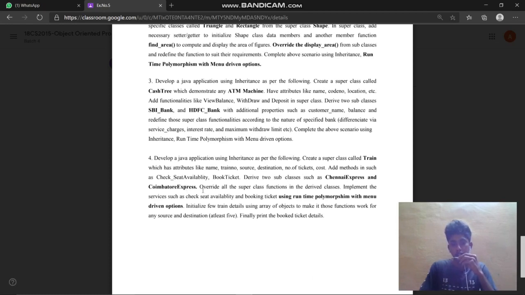of the Train. Then what they have said: override all superclass functions in the derived class, and implement the services such as seat availability and book ticket using runtime polymorphism with menu driven options. That is, we need to use runtime polymorphism here. That means the dynamic dispatch method. We can see that in the code, and we need to use that concept in the menu driven case.